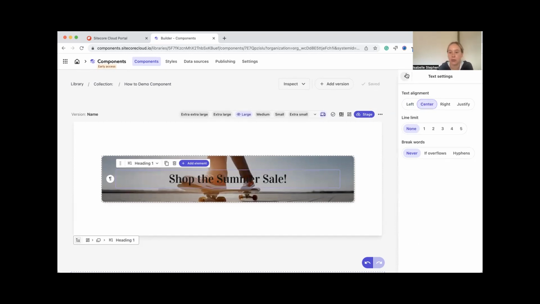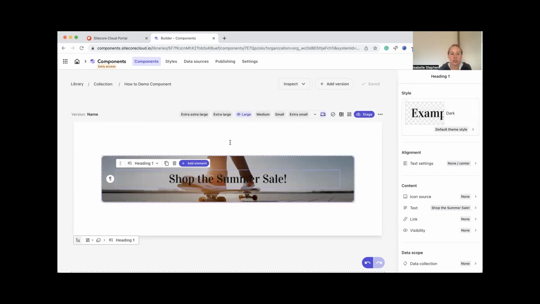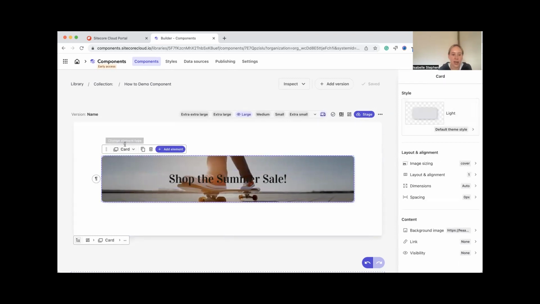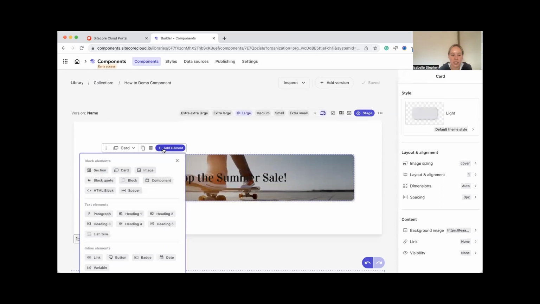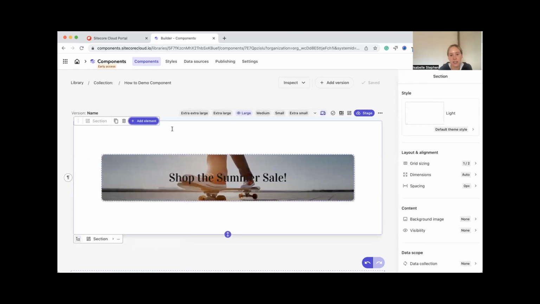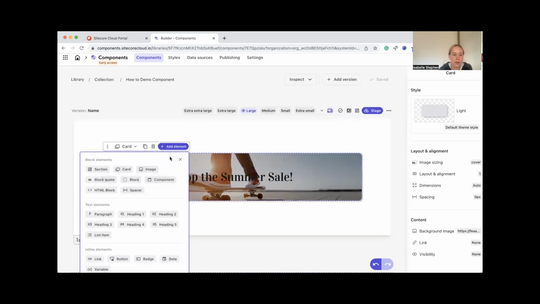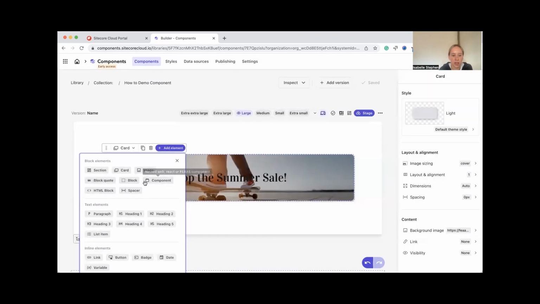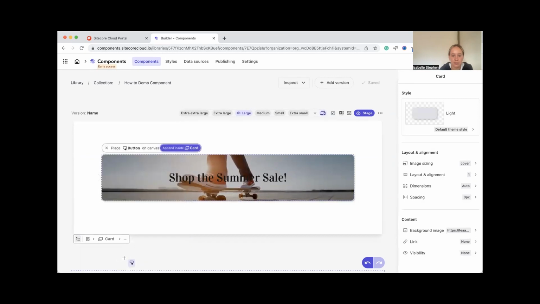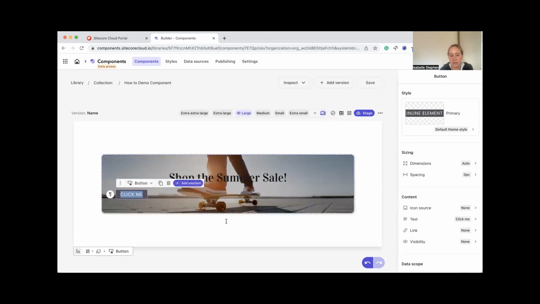And just as an example, the next thing we're going to do is we're going to add another element. So we're going to add a button into the card. So instead of clicking on the white space, we're clicking within the card, and we're putting add element. And we are going to add a button. And then we're just going to select within the card, and we're going to add at the end of the card.